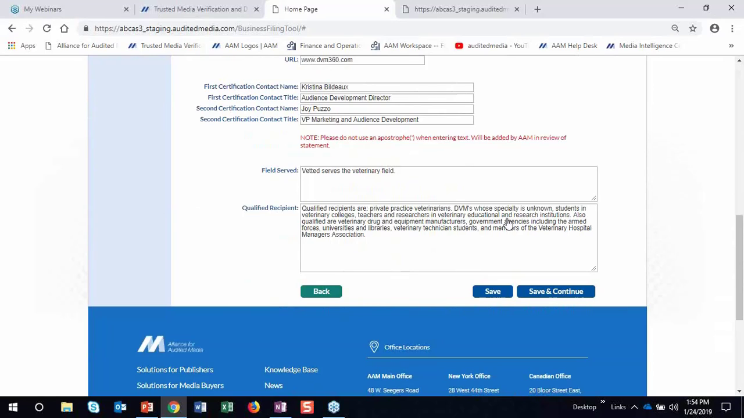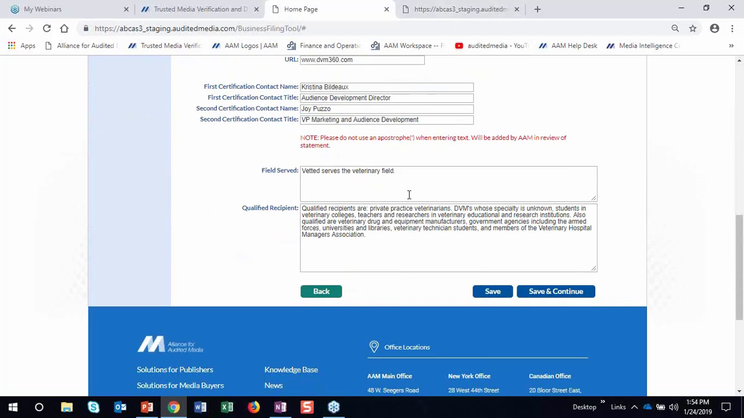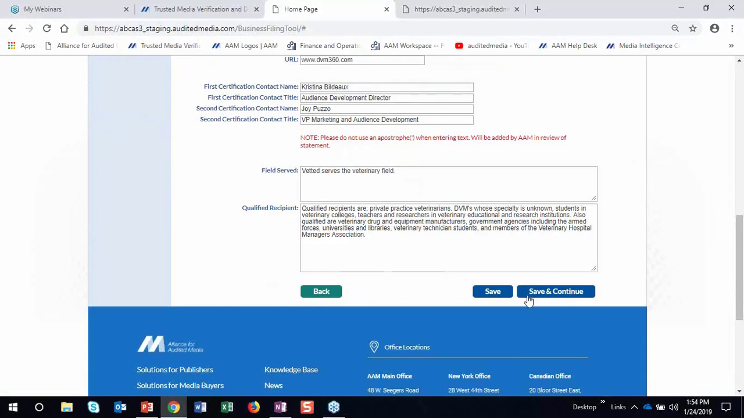If you do have any changes, you can make changes, but to let you know, for FieldServe, if you have changes to your FieldServe, you do have to have that approved by AAM. We just need to double check that your FieldServe meets the requirements. Once you're satisfied with your publication information, go ahead and click Save. And you'll see that message, or you can click Save and Continue.